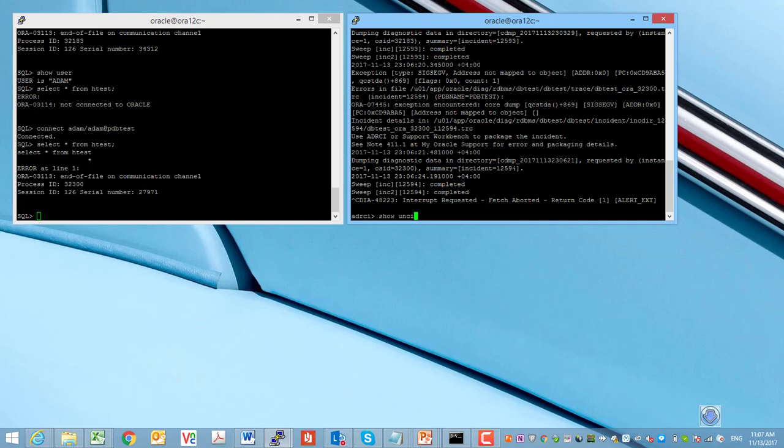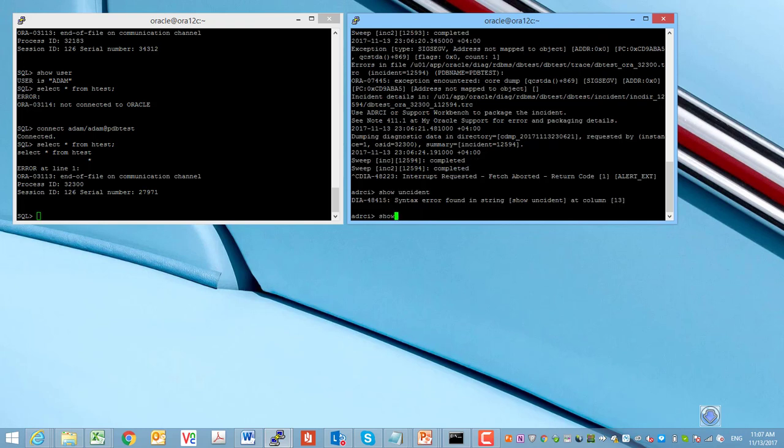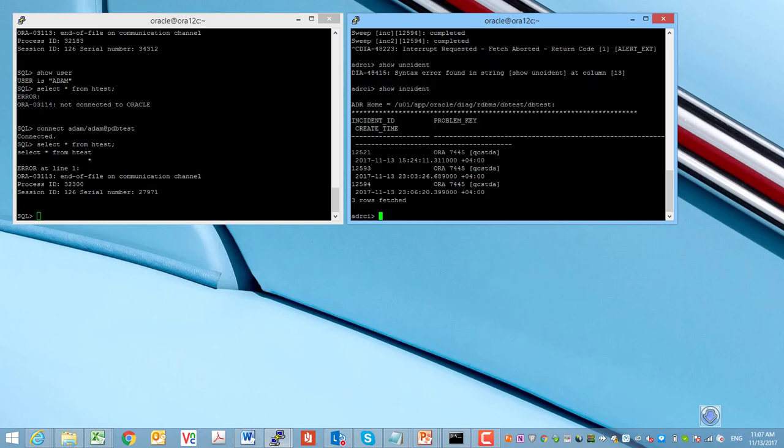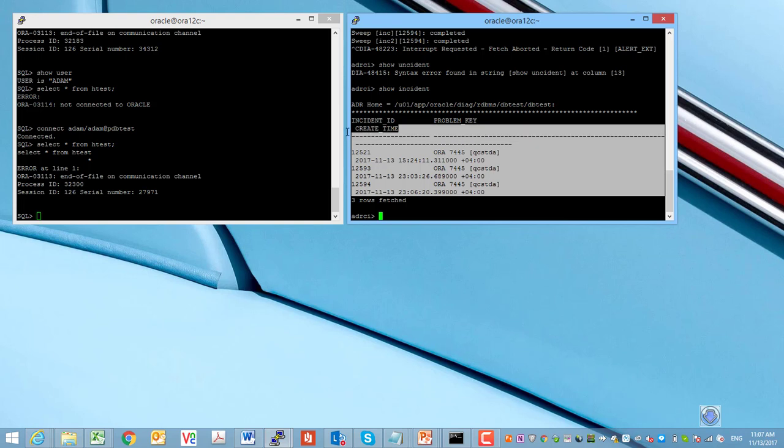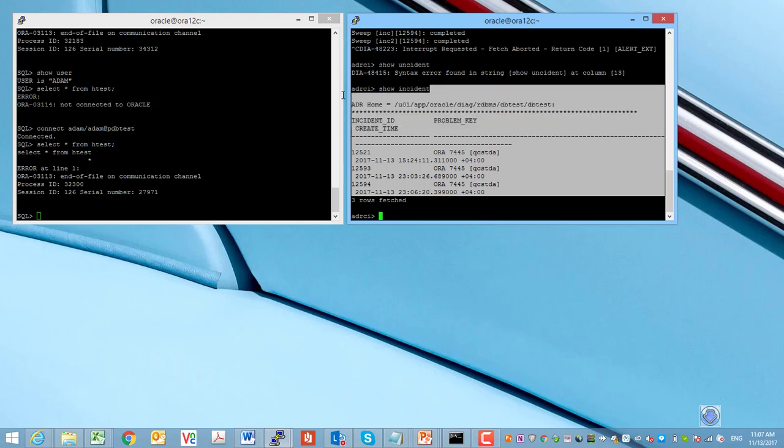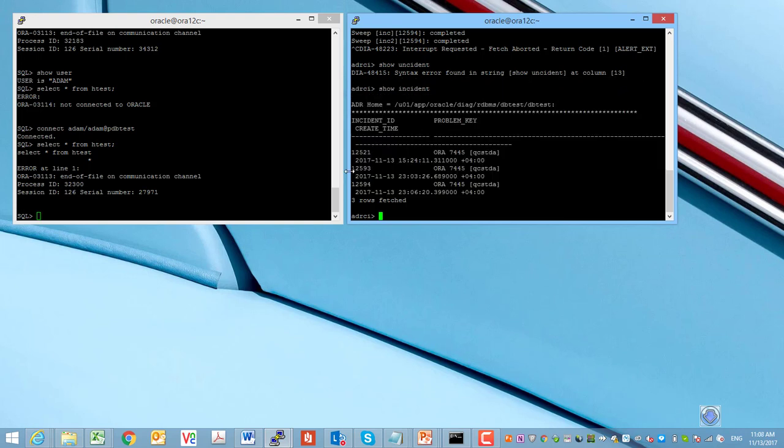Show the incident. Also show the incident. This is our incident. See, we have one problem with many incidents. Each incident has an incident ID, so we can see each incident. We can see the trace log against each incident ID.